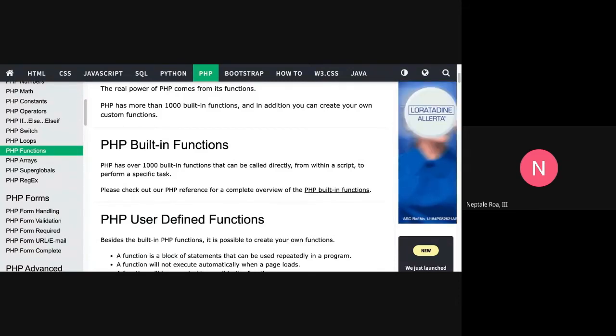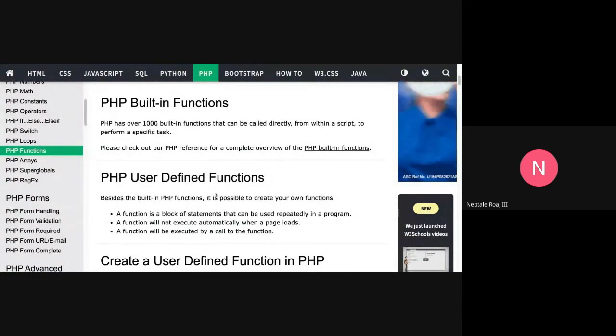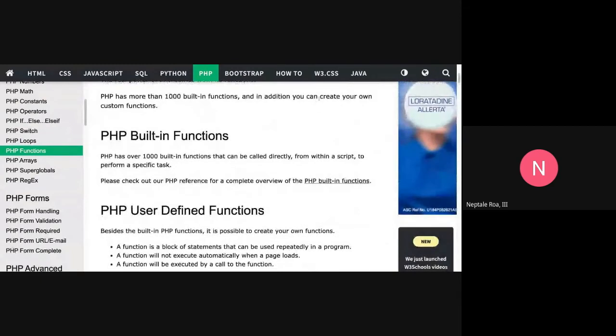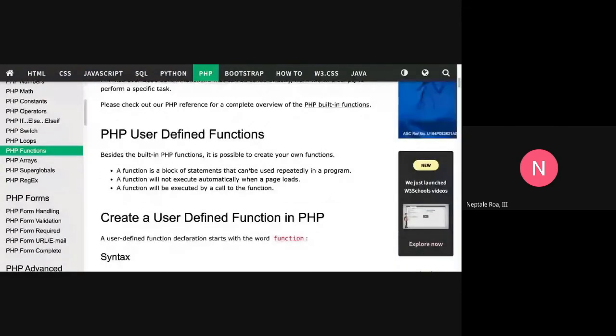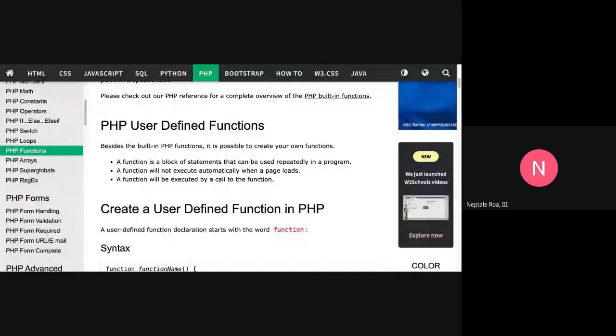By definition, it is possible to create your own functions, provided that your function is a block of statements that can be used repeatedly in a program. Meaning, create a function only if you will do it repeatedly in your program.